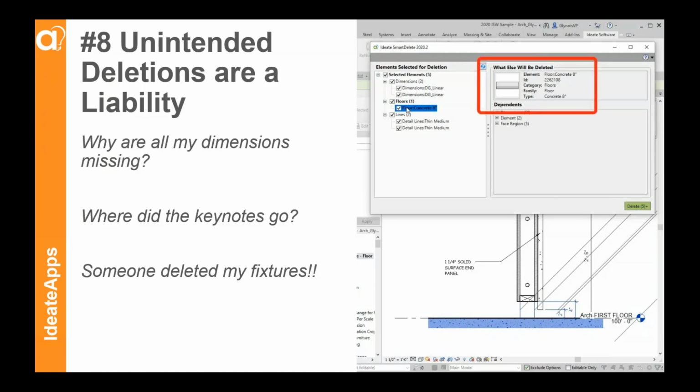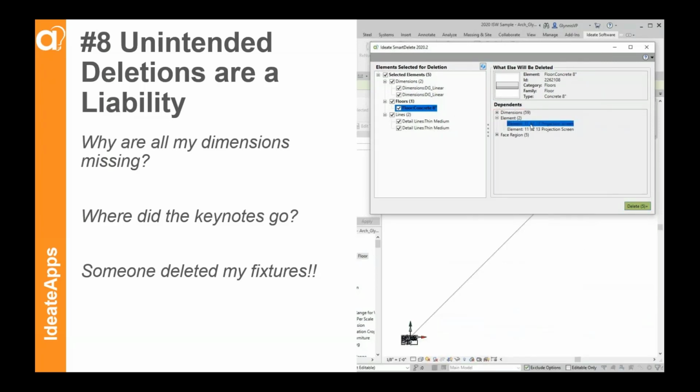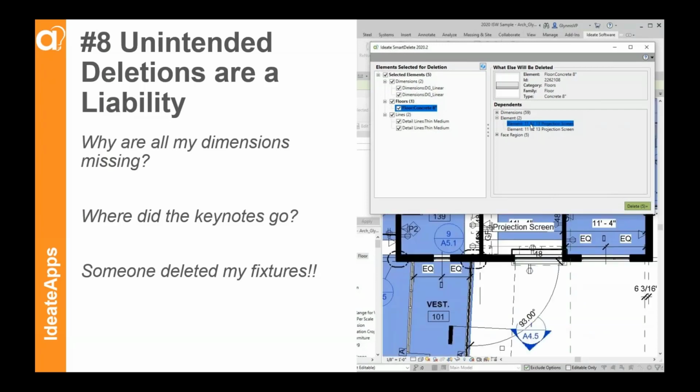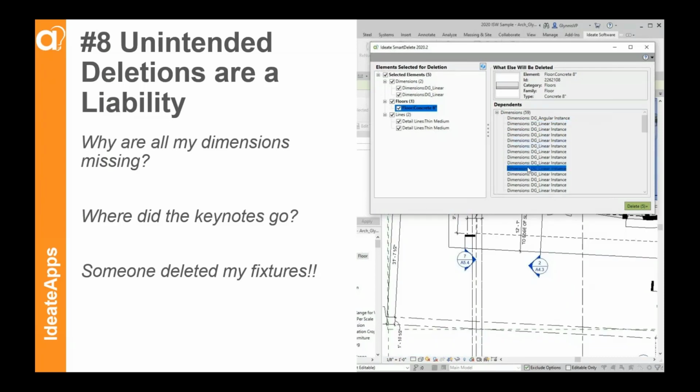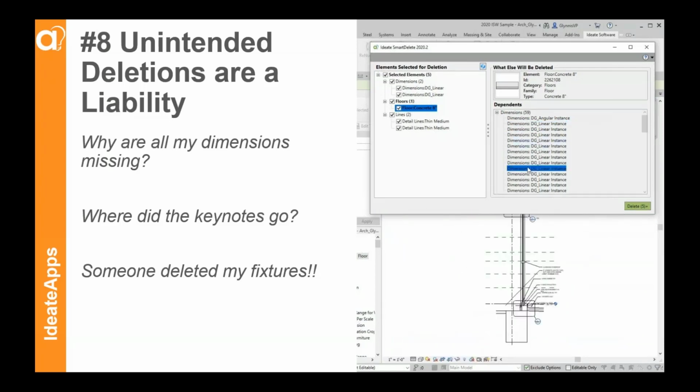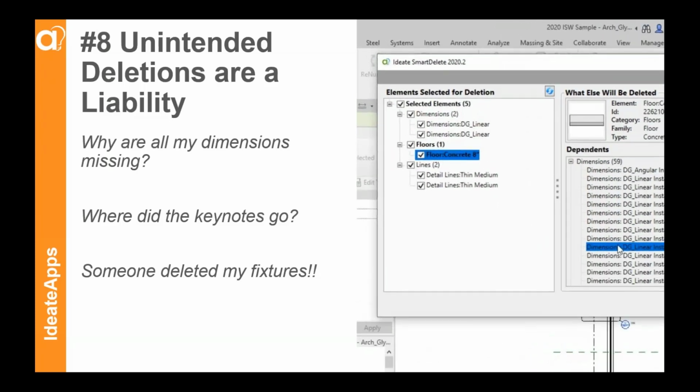But when we pick the floor, we can see that the concrete floor in itself does have dependence. We call dependence, these are things that will also be deleted. If I delete the floor, these other things are going to also disappear. So we can double click on these things. The element here called projection screen is a keynote. We can double click and see it. We can double click on any of the dimension strings, and you can see as we're double clicking here, we're opening up other views. So many different views are going to be impacted when I delete that concrete floor.